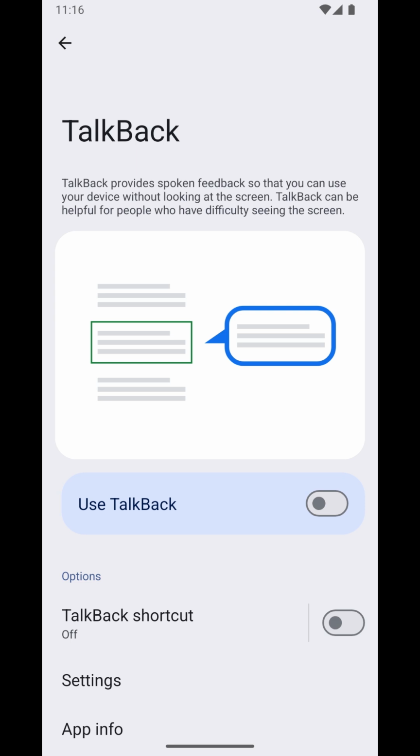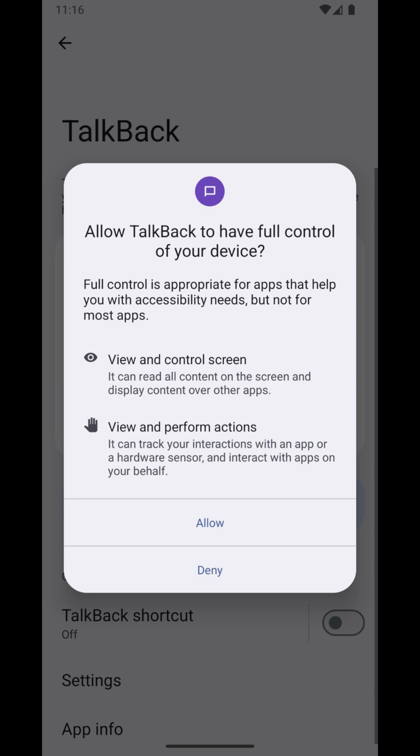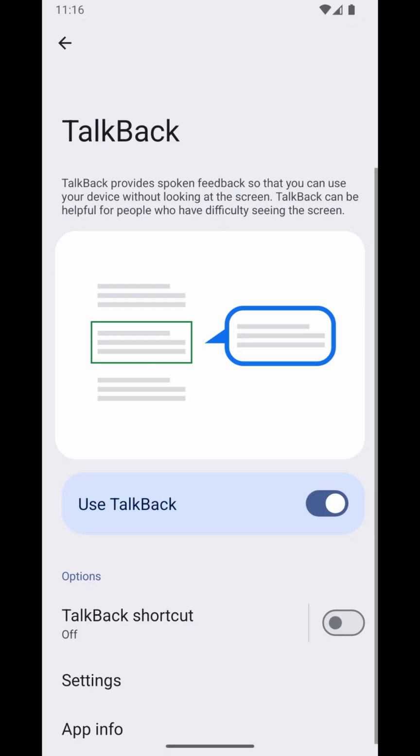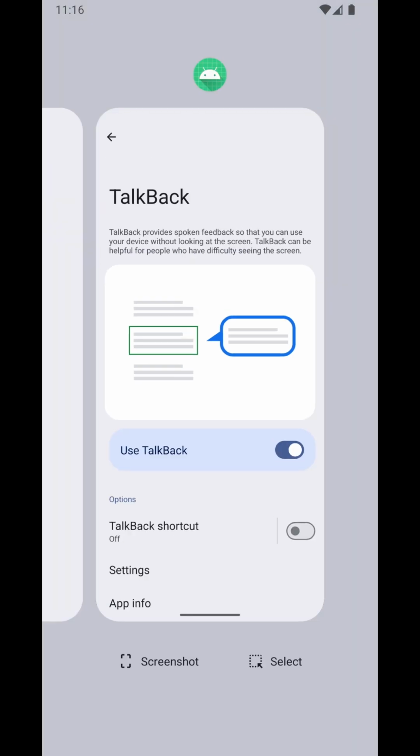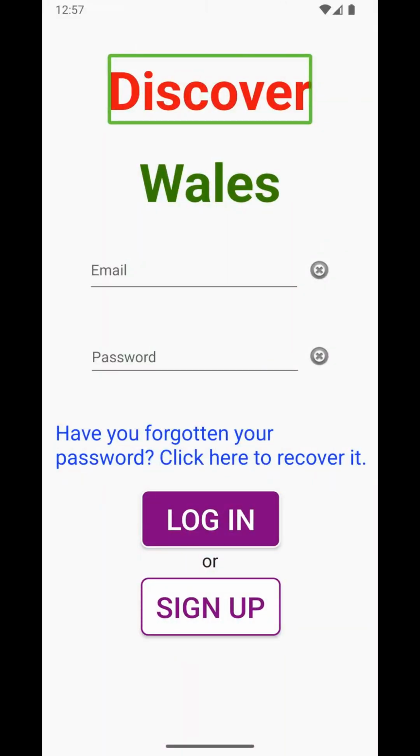Right here you can select use talkback and allow. Yep. So when we go back to our app, it's gonna be slightly different. Okay, so now with talkback activated, we can select anything that we see on screen, like discover. Well, sometimes the audio lags a little bit just because of the emulator trying to deal with a lot of things at the same time.